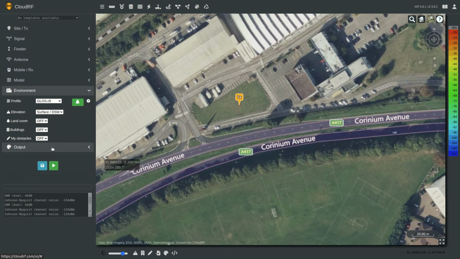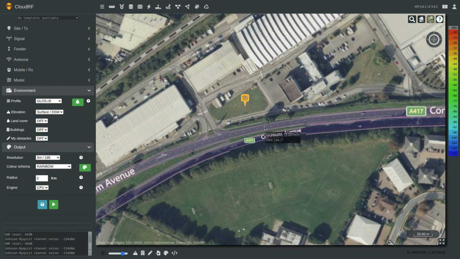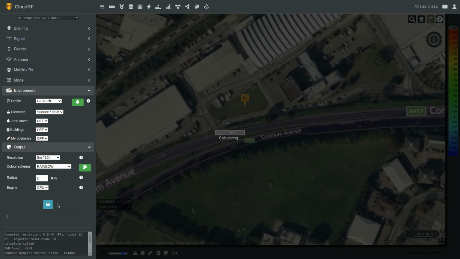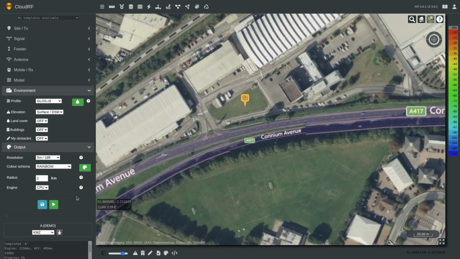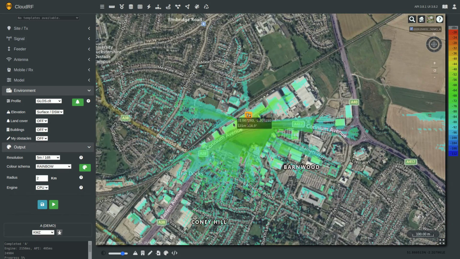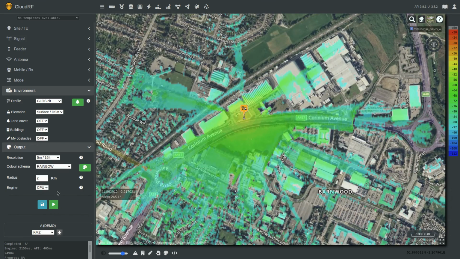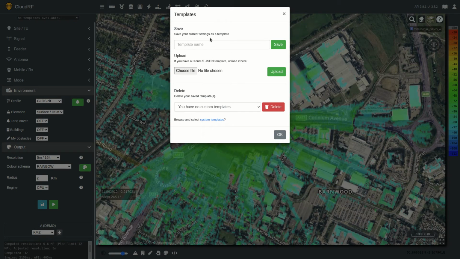So the first one I'm going to create here, just to show that difference, is a surface model calculation. So I'm just going to use these settings here and create a calculation by clicking the green button, and I've received a layer here, so I'm satisfied with that, so I'm going to save that, call it PMR 446 and DSM.